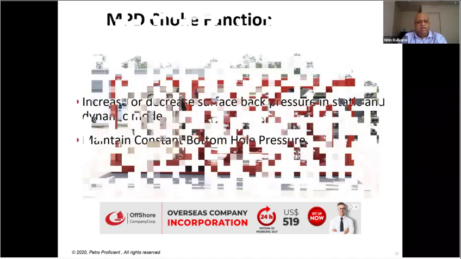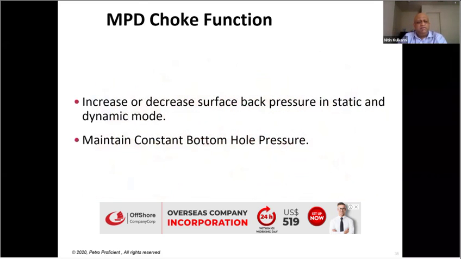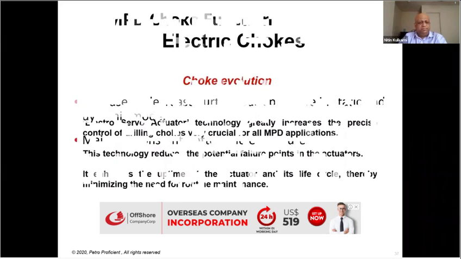And the main function of the choke is to maintain, increase and decrease your surface back pressure. As we just saw in that animation, you can close the choke and increase the pressure, or you can open the choke and decrease the pressure, and then maintain constant bottom hole pressure.